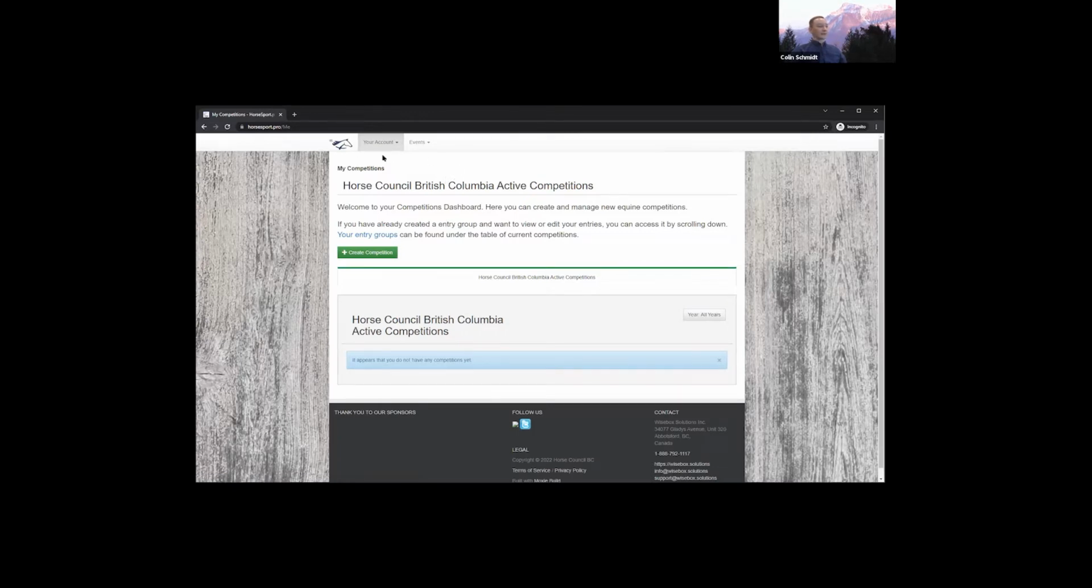Once you do log in, you're going to see that now that you've identified that, yep, we're in here as Horse Council BC, you're going to see their logo, of course, and it's going to now be branded as Horse Council BC. When you first log in, you'll land in your dashboard and you'll be able to see which competitions you already have created or started to work on. And at this point, if it's your first time in here, of course, it is going to be blank here, and you'll just have a blue alert indicating you don't have any competitions so far.